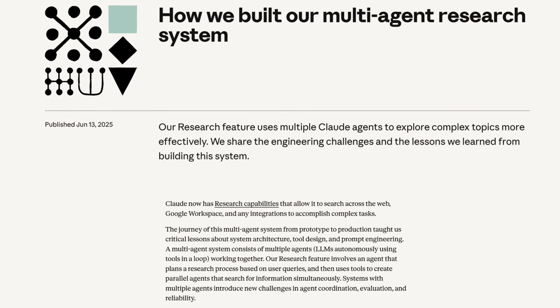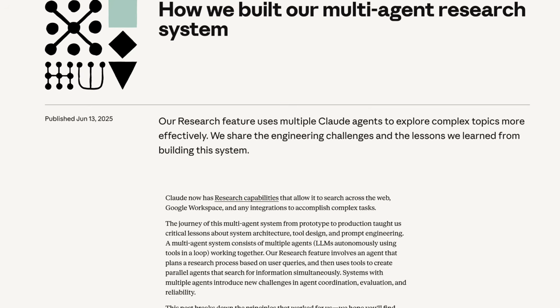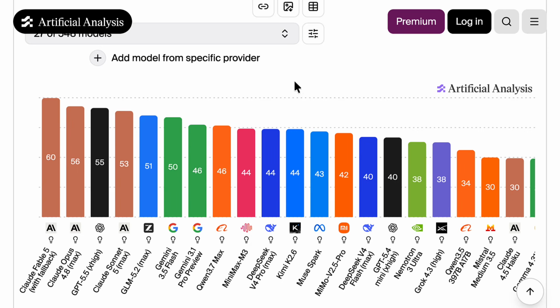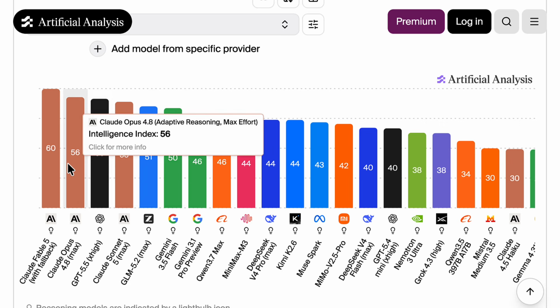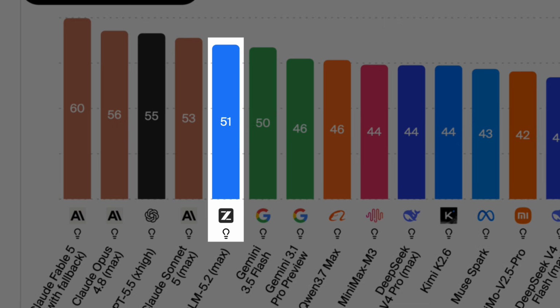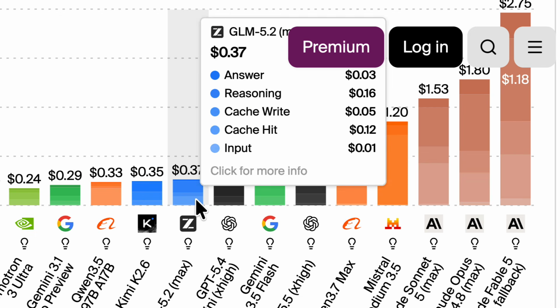Using a powerful model like Fable for routing and orchestration is not a new technique. I mean, Anthropic went through exactly how to do it in detail in this article last year. But we've got to the point now where there are so many cheaper models than Claude ones that are very good at writing code. Like GPT 5.5, which has performance similar to Opus, but is a fraction of the cost, and GLM 5.2, which also has great benchmarks and is even cheaper.